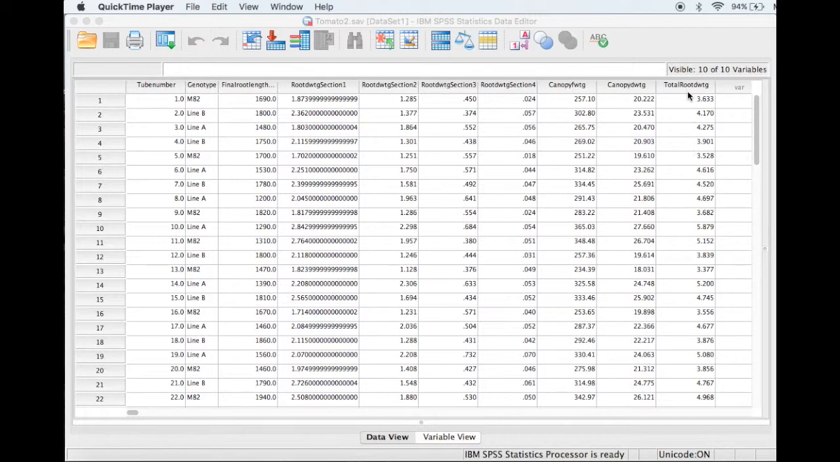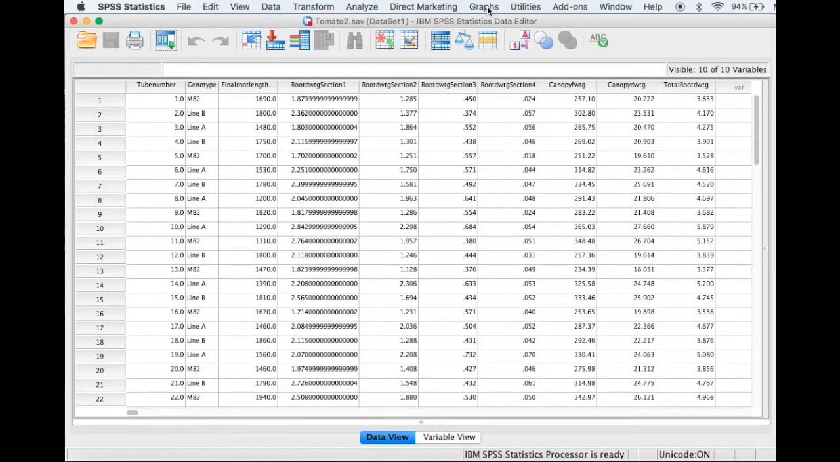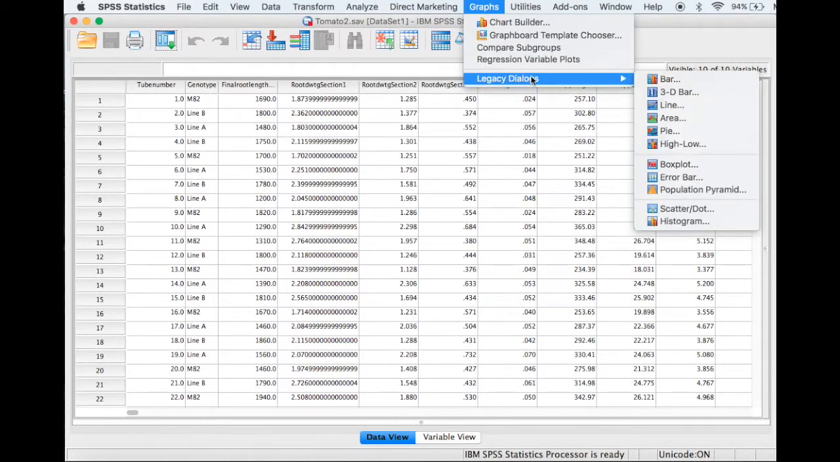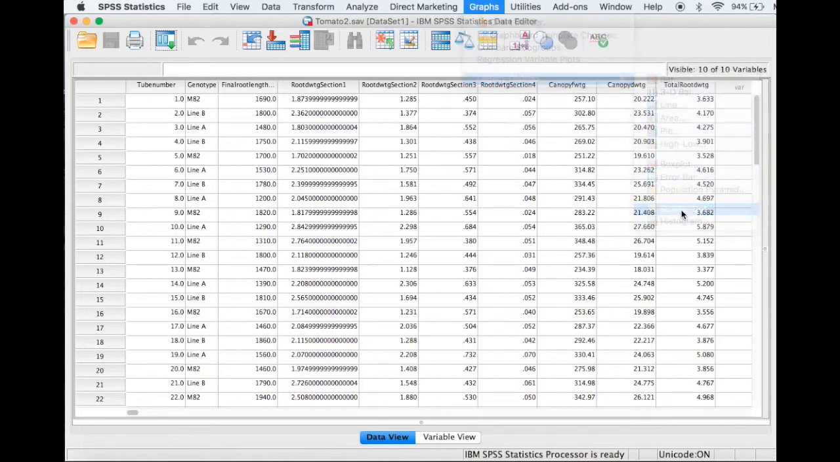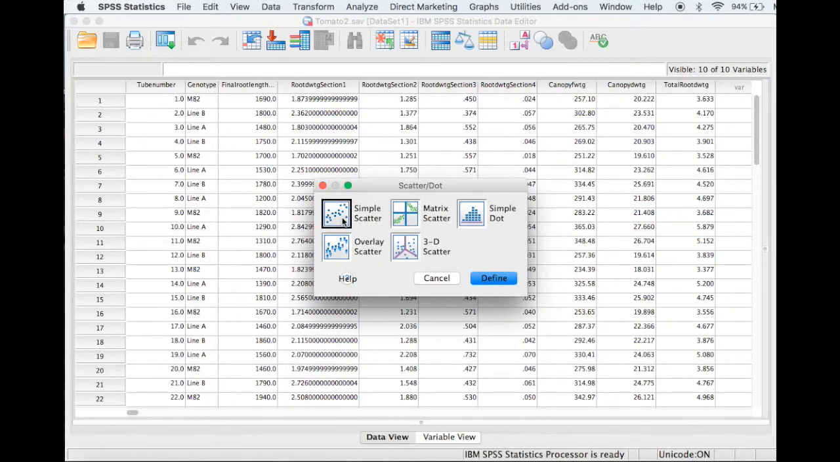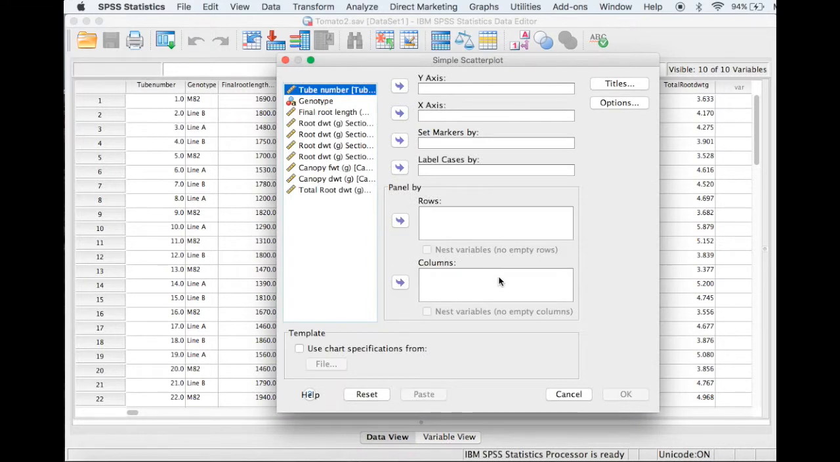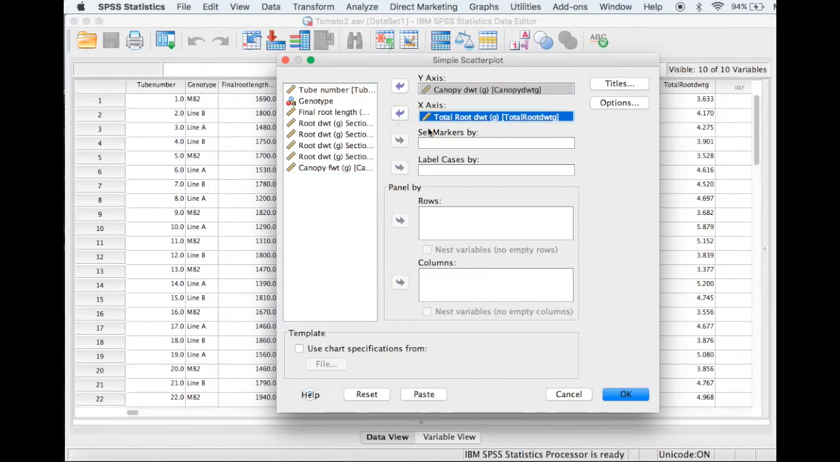But the first thing I would like to do is to create a scatter plot of these data, just to have a look at the data and to check to see if we've got a linear relationship between these two variables. So in SPSS we select Graphs and Legacy Dialogues and then Scatter. Then select Simple Scatter and Define. So canopy dry weight is the dependent variable, so I'll put this in the y-axis, and total root dry weight is the independent variable. Then select OK.